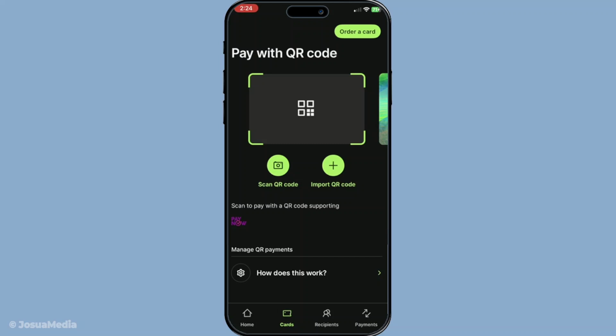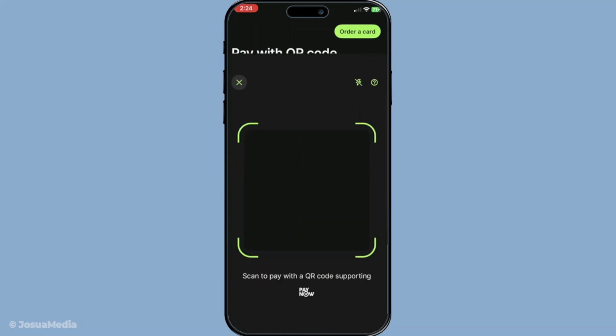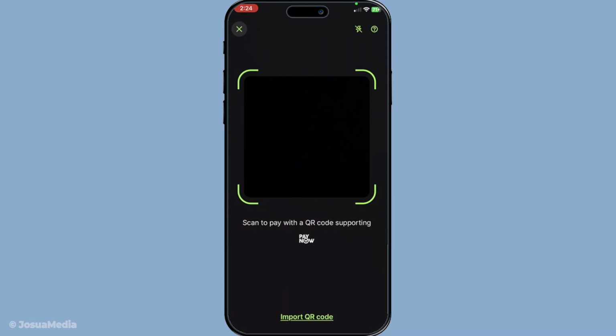Next, you'll see the Scan QR code option. Tap on that and your phone's camera will activate, ready to scan a QR code. If you've been sent a QR code through an image or screenshot, you also have the capability to import it directly from your photos. This is especially useful for online transactions or when QR codes are provided through digital platforms.